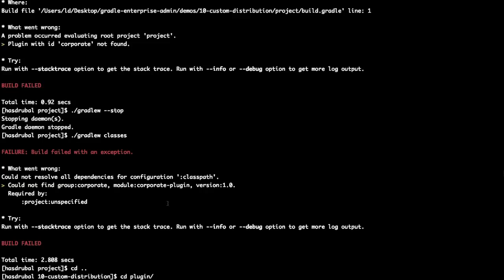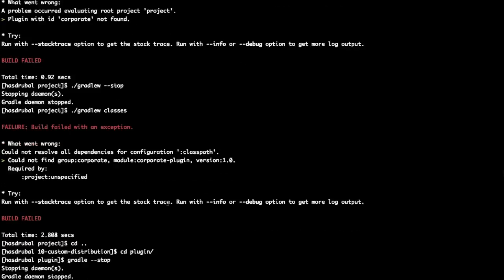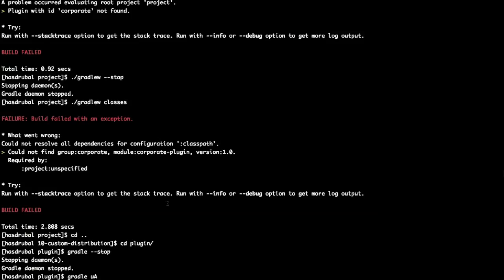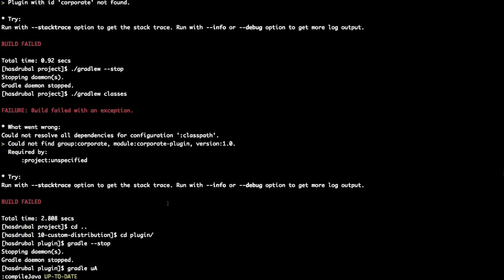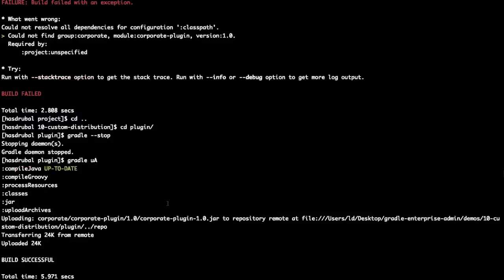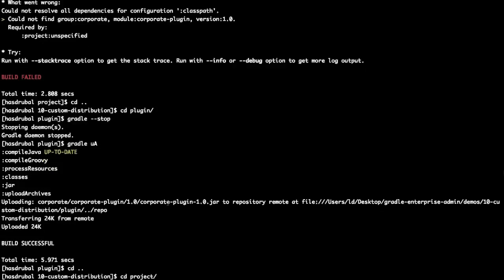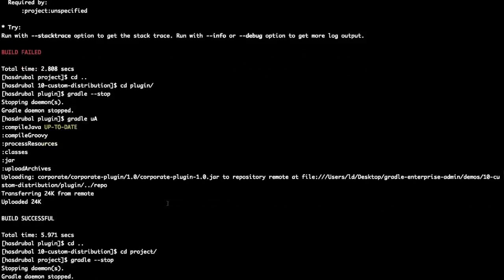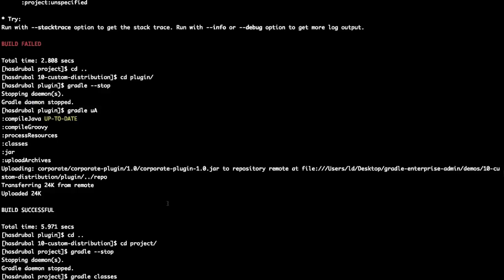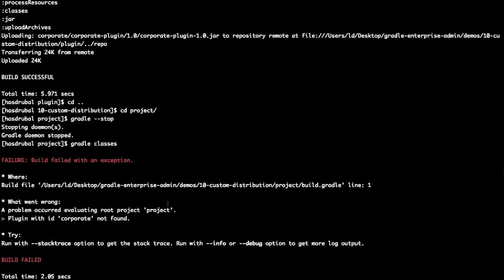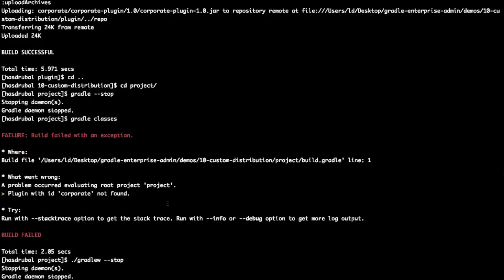So now the plugin is published. It should be able to be found by our init script logic. Or not. Oh, didn't use the wrapper. So I was using my system installed version of Gradle, which wasn't configured to use the custom version. So I now run via the wrapper.